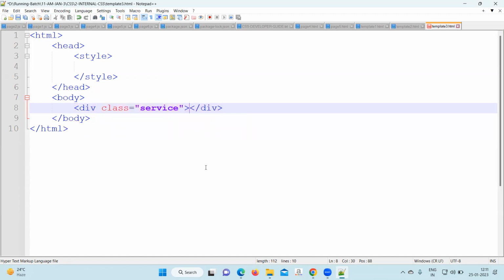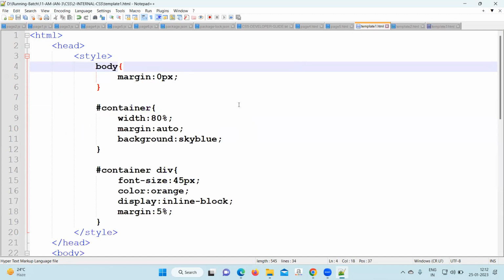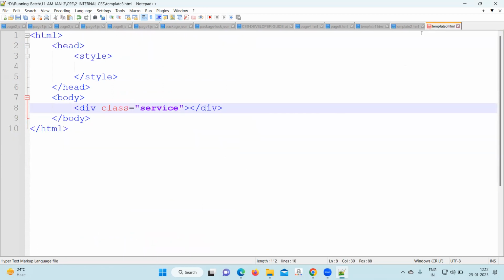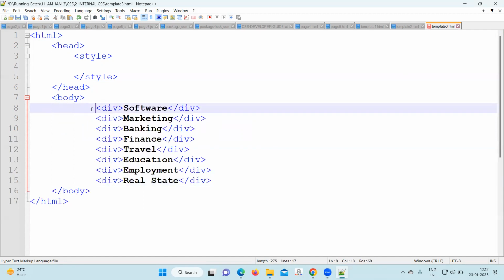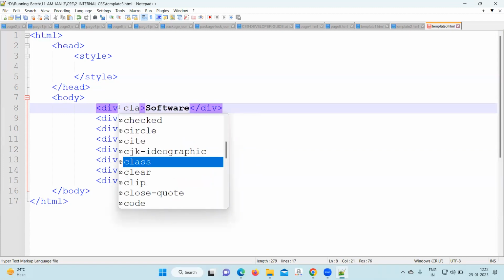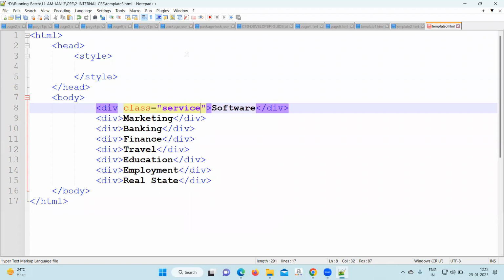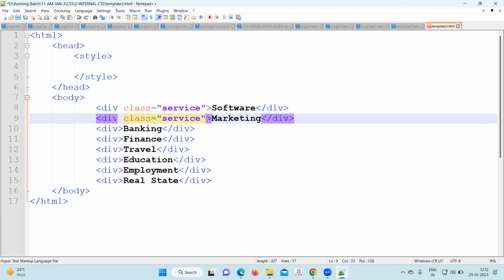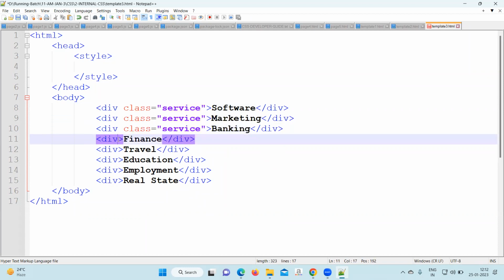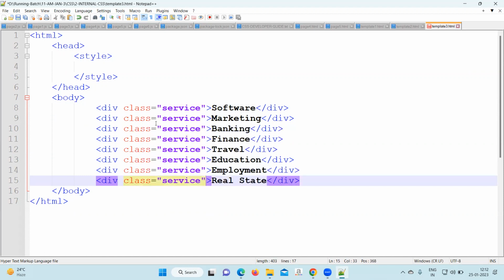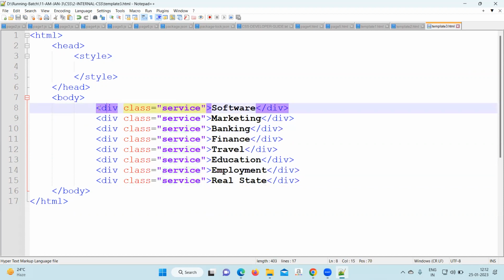In the previous example, you have written the service. Same division, you copy and paste here and put the class equal to service. Why are we writing class? Because all the divisions should look similar. The design should look similar. In one page, one type of design, if you want it many times, we can use class.